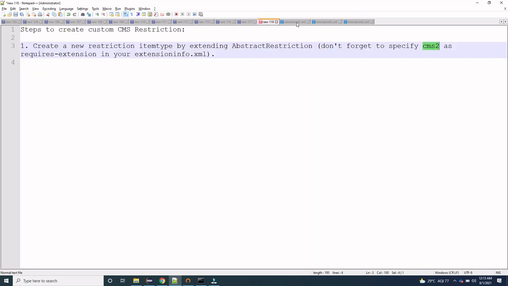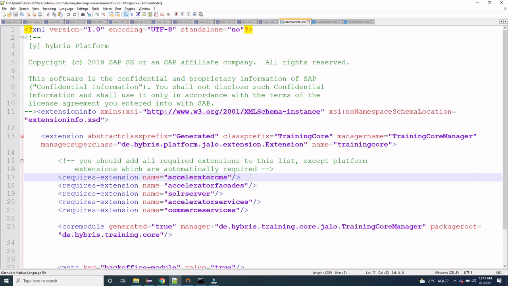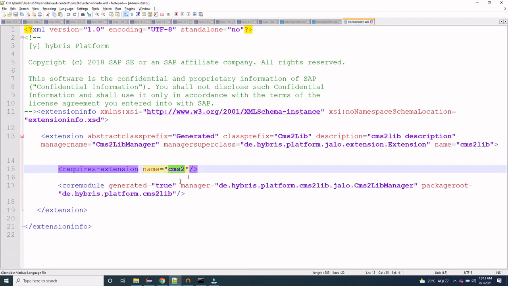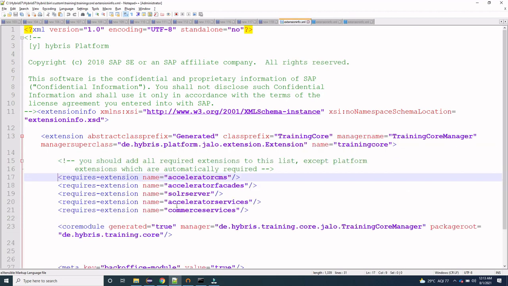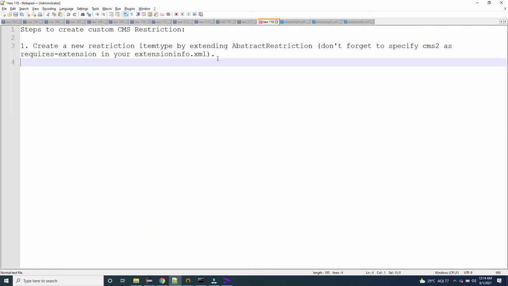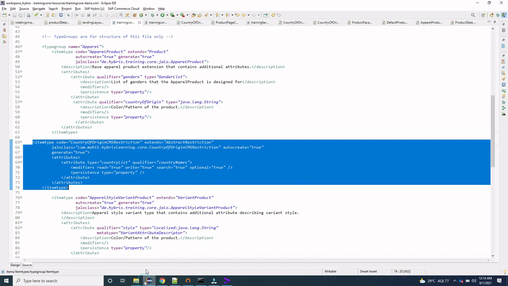If you have defined an extension as a required extension which somehow points to this CMS2 extension, then we don't have to explicitly define the CMS2 extension. If suppose we don't have this required extension accelerator CMS defined, then in that scenario we have to define this extension CMS2 as a required extension in our extension info.xml. So till now friends, hope things are clear to you, right?